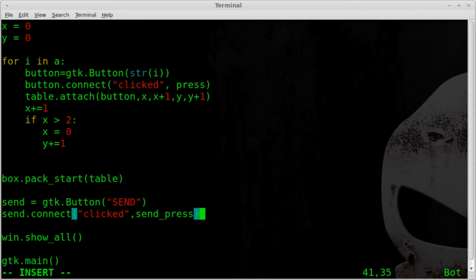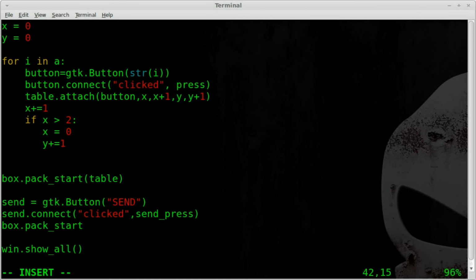Last thing we need to do is actually put this button somewhere, because we've created it, but we haven't actually added it to our window anywhere. We want to add it to our main box, which we have labeled as box. And we're going to say pack_start, and our object that we're adding is our send object that we created right here.